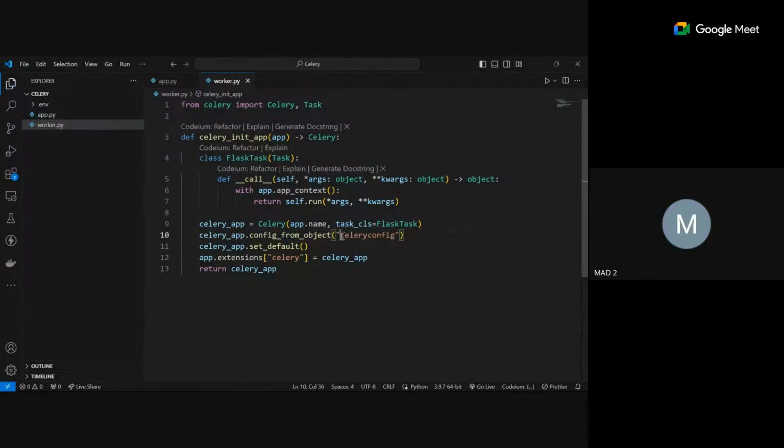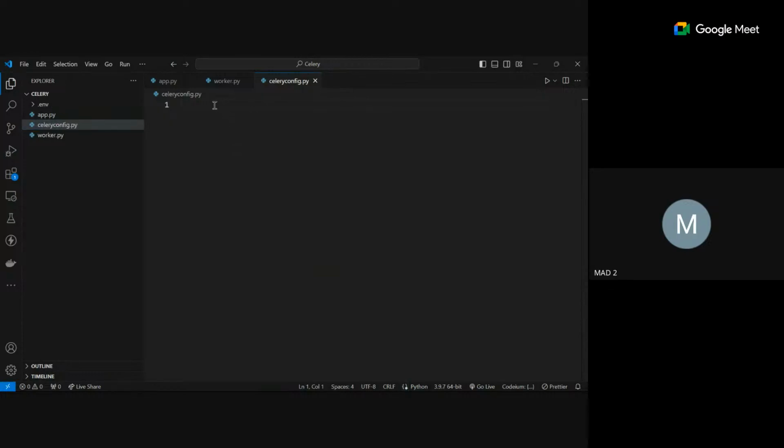And in order to load the configuration from this Celery config object, I would create it as another file, celery_config.py. Please let me know in case I make a typo here, celery_config.py. And here I would like to write all the key value pairs or the configuration for my Celery system.